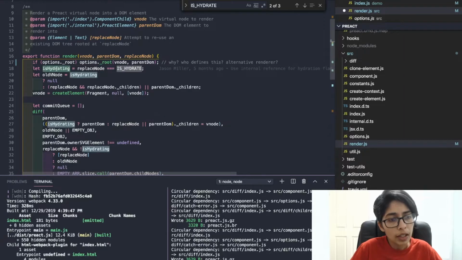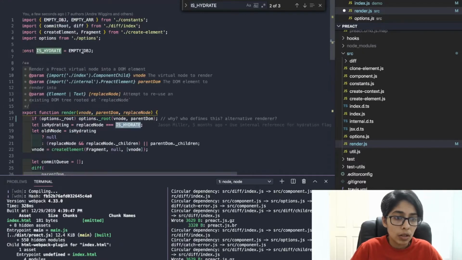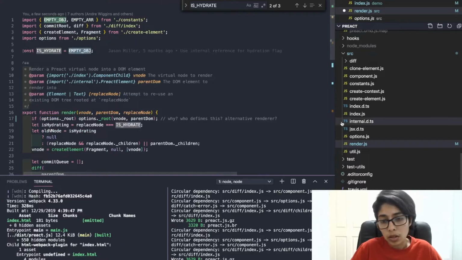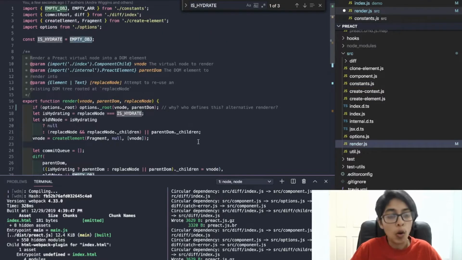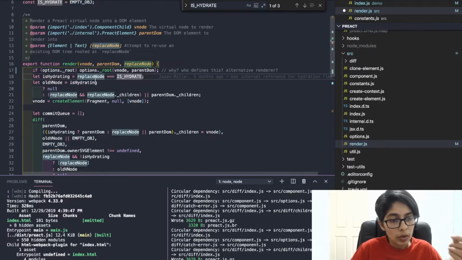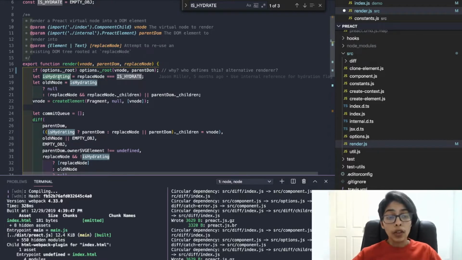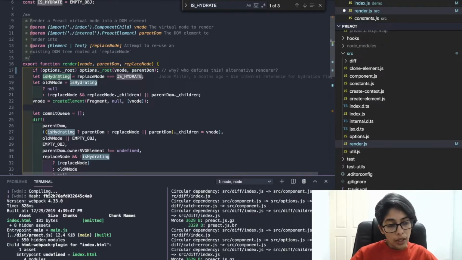So let isHydrating. It is said to be hydrating if the third parameter is a boolean, and not even a boolean actually. It's an empty object from a constant. Okay, it's an empty object. It's not a boolean, people. It's an element of text, so it's an empty object. So if that is equal to this, then isHydrating is true. My understanding of hydrating is that it is going to somehow attach events on top of existing HTML that it receives from the server side, right?